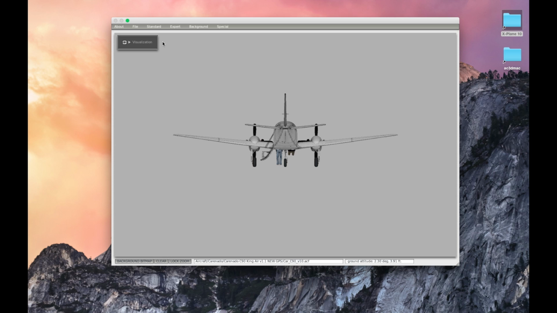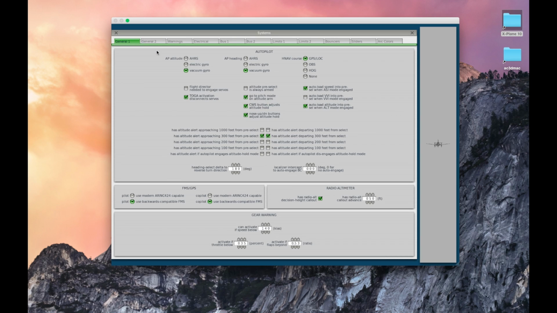The first thing we're going to do is go to Standard, and then down to Systems. Now under the General tab, there's an FMS GPS area, and this is where we're going to tell it to use the new GPS. In this particular aircraft, there's only one GPS installed, and it's on the pilot side. So under pilot, we're just going to say use the modern capable GPS.